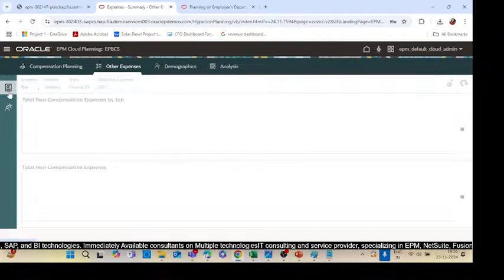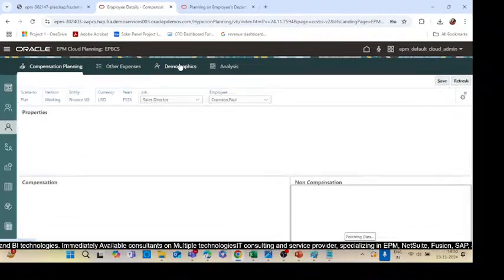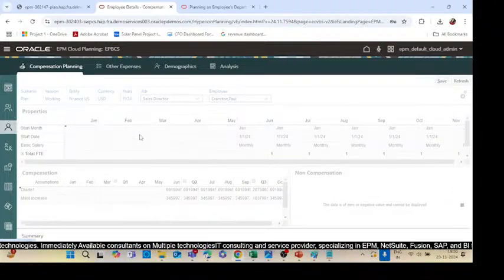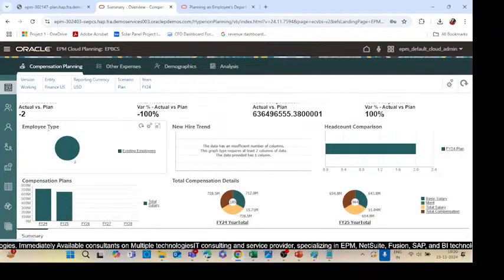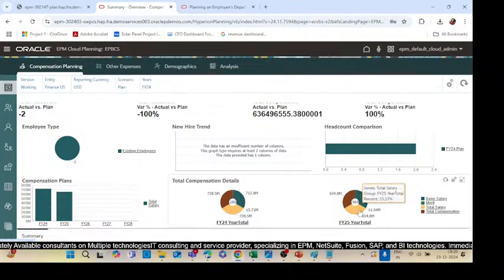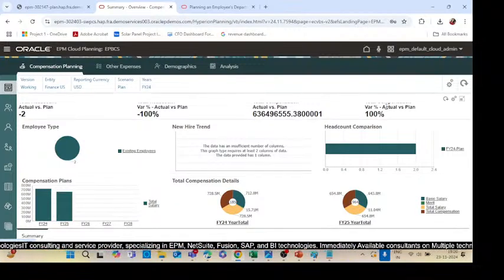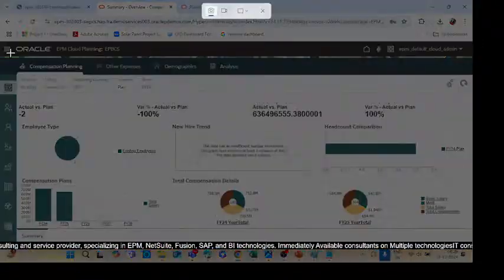Now go back to the compensation planning again, and in the overview everything will be pictured in this way. The compensation plan, the total compensation details for each year, will include the basic salary, merit, total salary, total compensation, the new hire trend, the headcount comparison, actual versus plan, everything is clearly visible. So this is the whole story.